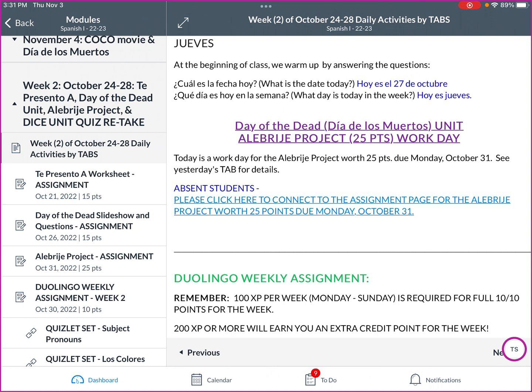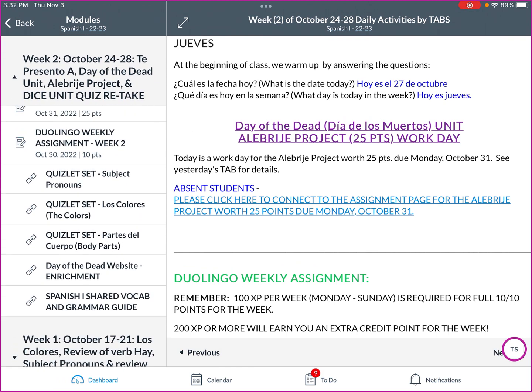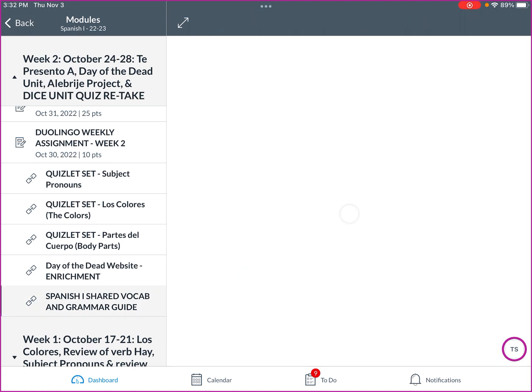and so forth. Also over here on the left, I will often give you links to Quizlet sets to practice vocab that we've been working on within the week or the week before. And sometimes you'll see enrichment material that you can look at on your own. And then the very last thing is a shared vocab and grammar guide at the bottom.